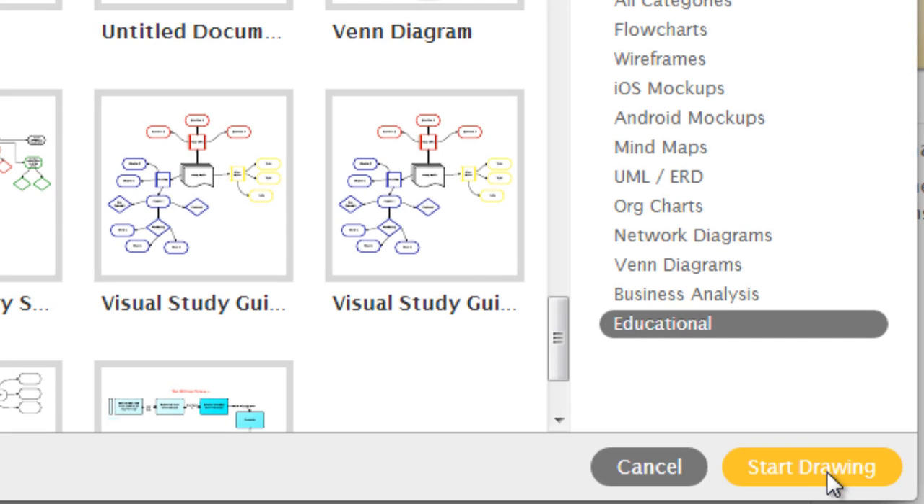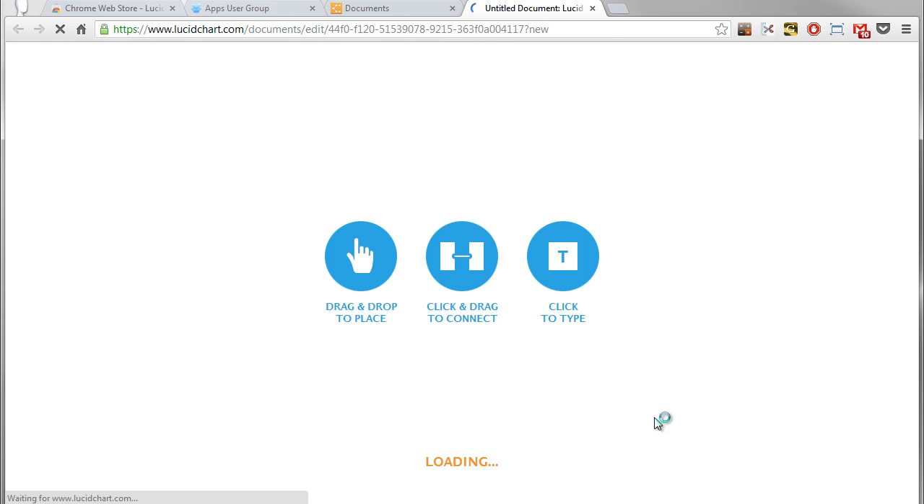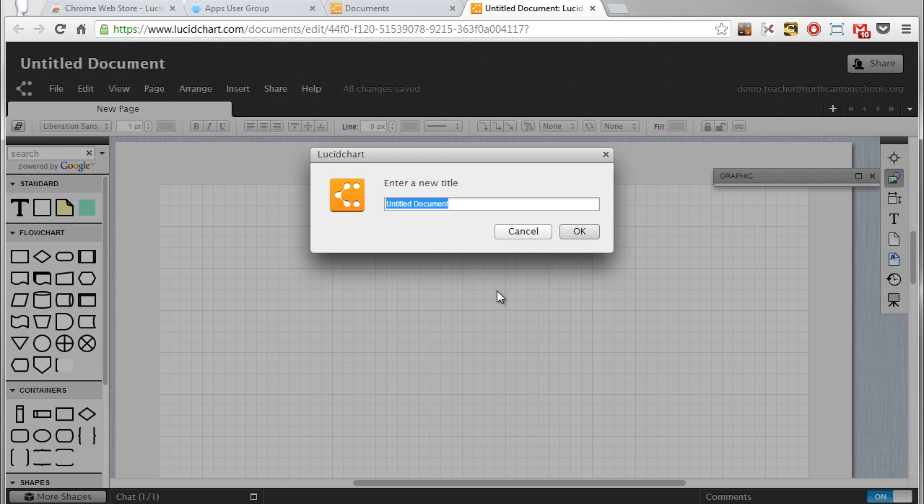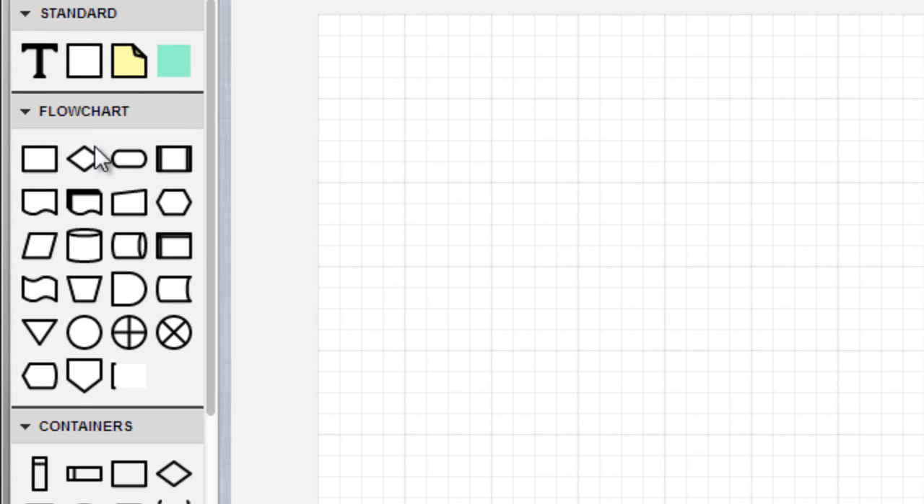So I'll go down to the bottom right-hand corner and click on Start Drawing, and that'll open up the Lucidchart application and just give me a blank untitled document. That's okay. We can just leave it that for now. Basically, the way this works is you'll grab shapes from the left-hand side, drag them out here onto the canvas, and then you can fill in words and connect them and so forth.